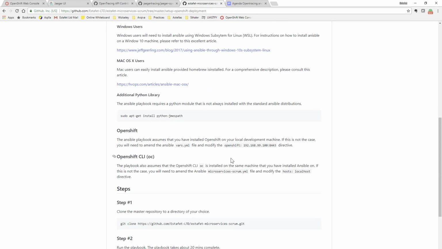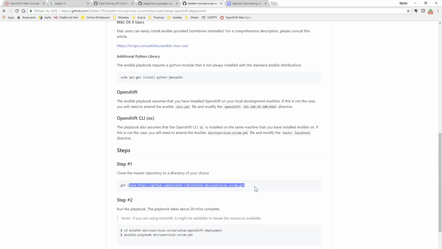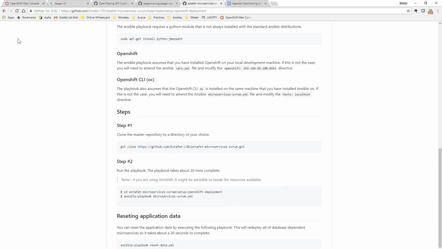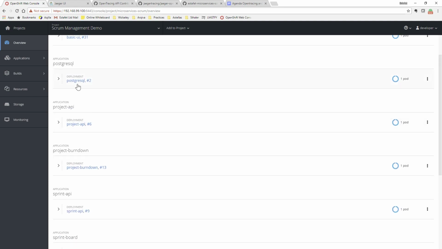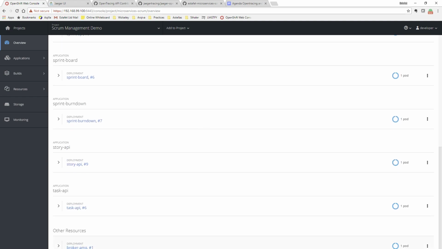And once you've done that, you can simply clone the Git repository and then run the Ansible playbook, and it takes about 20 minutes to complete. Once you've done that, if we go to our management console for OpenShift, you'll see that it will create a project called Scrum Management Demo, and inside of that you can see applications for each of the microservices, plus deployments for the database, which is Postgres in this instance, and the broker, which is AMQ, JBoss AMQ.